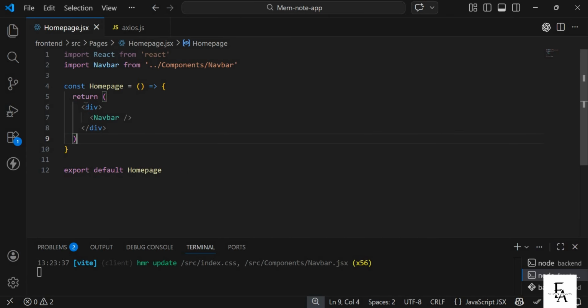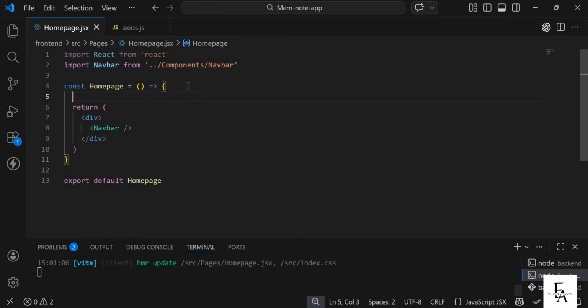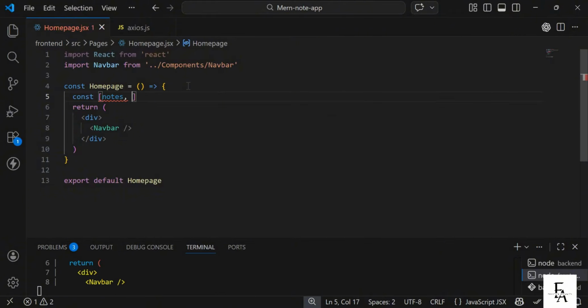Now let us continue with the home page. Now to our home page. So first off, we need to create a state variable to store the array of notes that we're going to fetch from the database, and also a setter function to update the notes when we have new notes. So here we're going to have const notes, open square brackets, setter function setNotes.